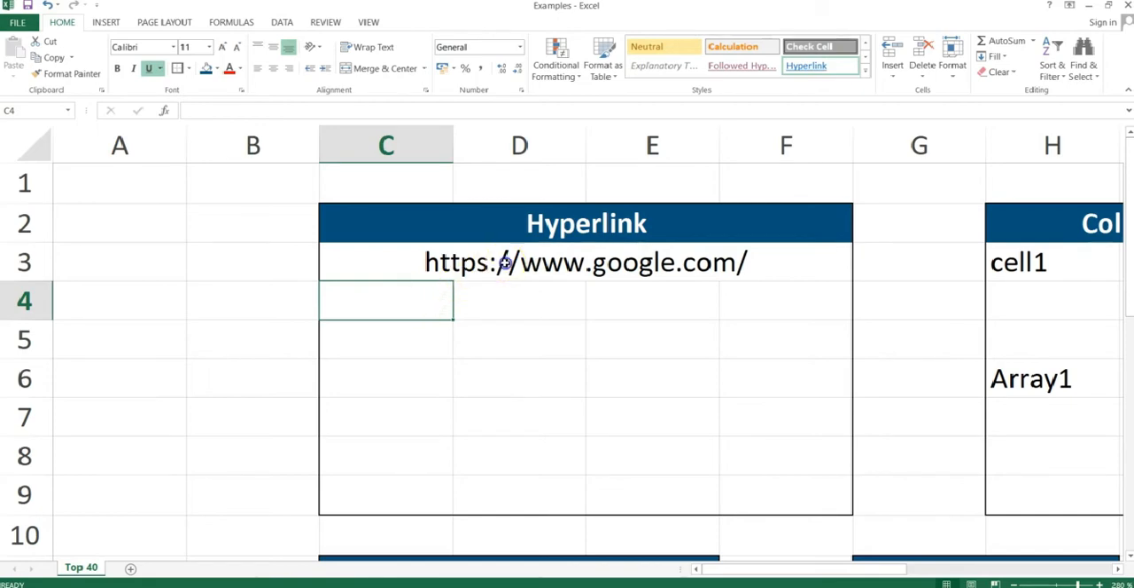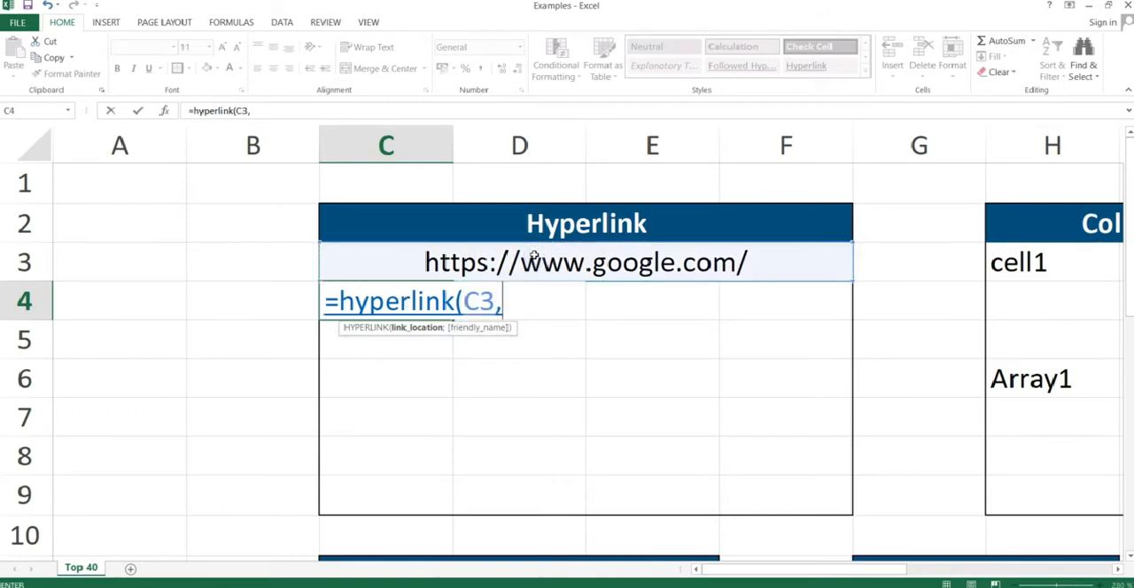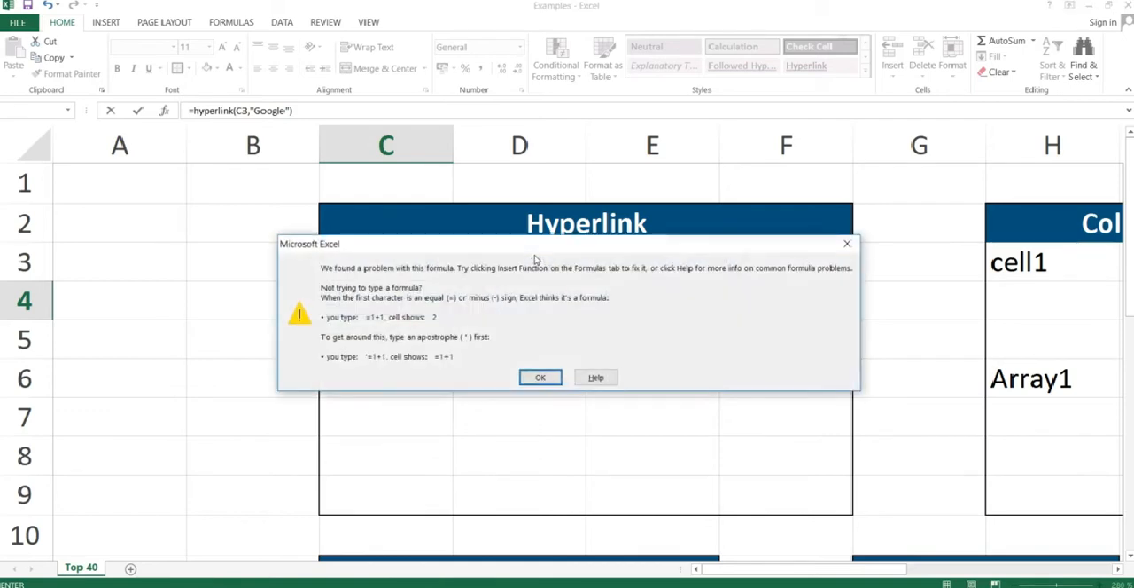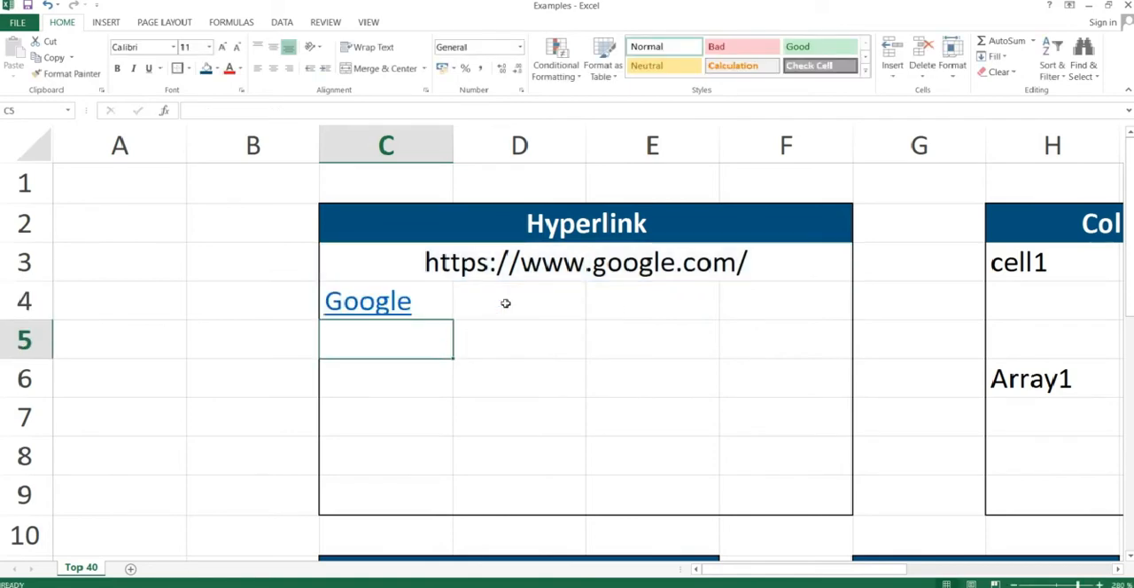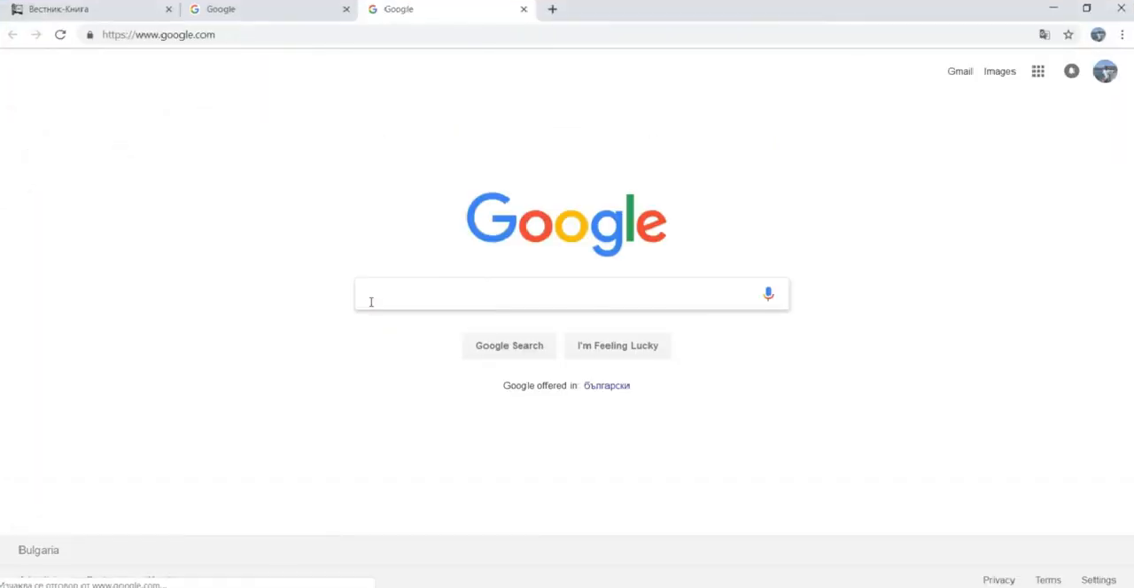This is the link that I've got here, and I want to put this as a hyperlink. So the hyperlink is going to be this, and I need to select this, and the friendly name is going to be Google. I'm using the comma instead of the semicolon again. So this is what we have. Now, if I press here, it will open Google. Let's see what happens. Right, so here we go, and we have Google here.